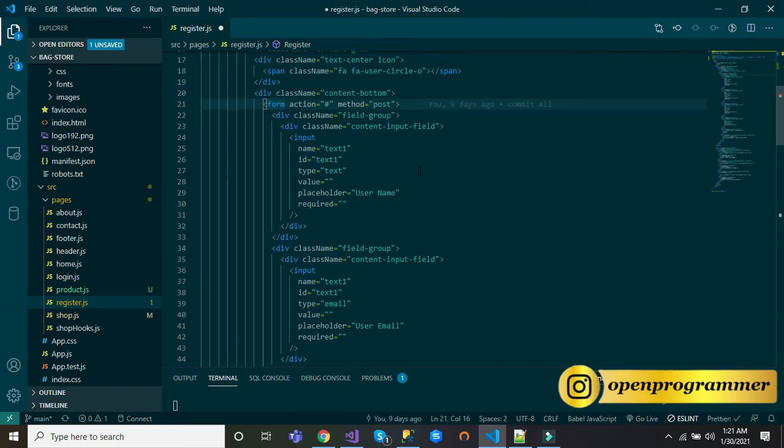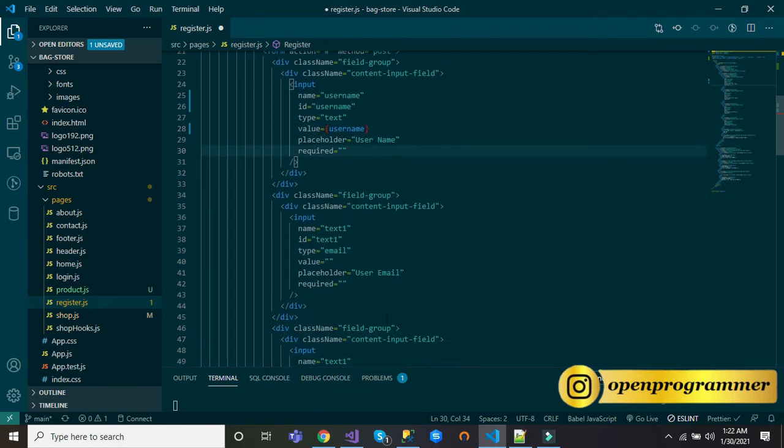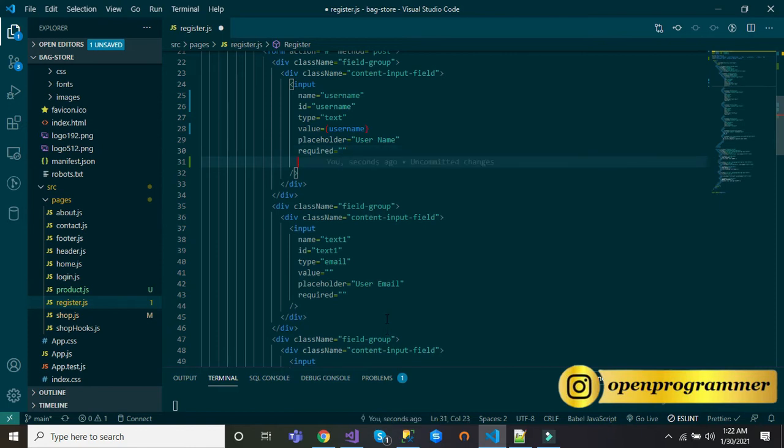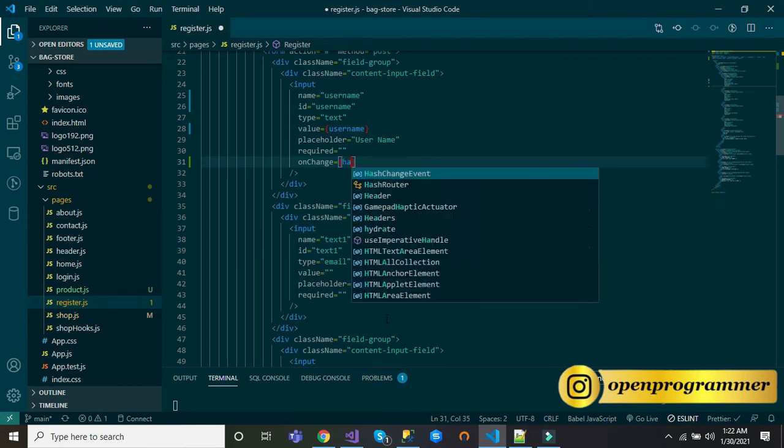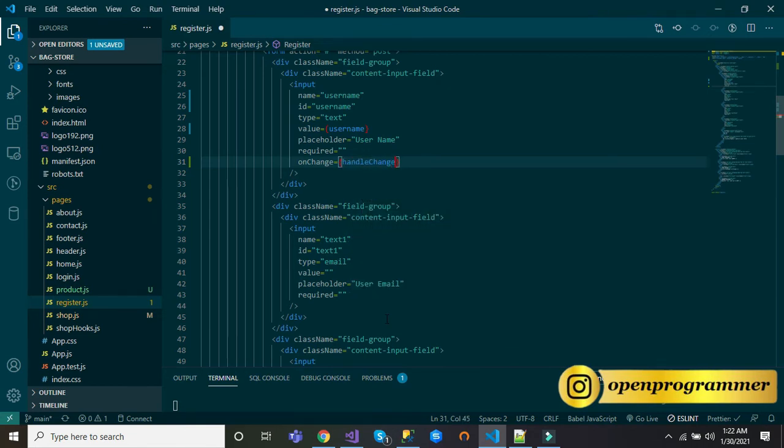this is our form and these are our inputs. Let me change the name first, username. Let's put the ID as username as well. Now the value should be username, and we'll use an event handler, which is onChange, curly braces, handleChange.